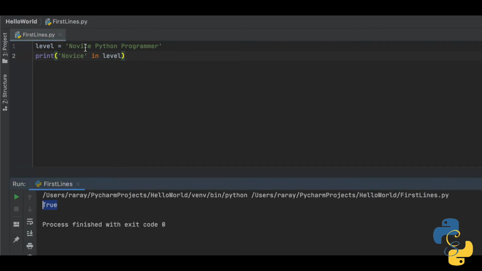And we get true, because there is novice inside this. Now, this is case sensitive, and to just prove to you that, if I change this to a lowercase n, we get false, because there is no novice that starts with a lowercase n in this string.